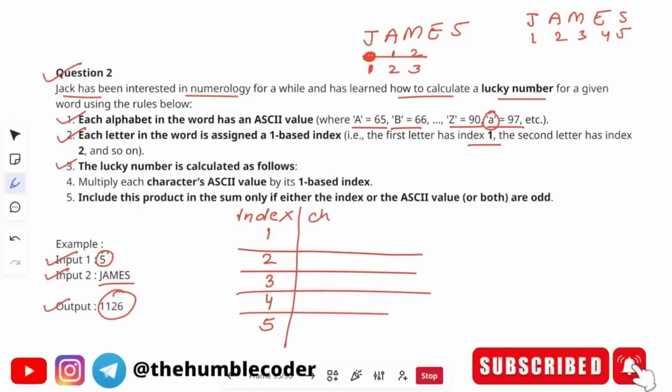Now our characters I will mention here. Characters means whatever letters are in the word. So JAMES. Now next thing is what? We have the indexes, we have the characters, we need ASCII values, right? Because of how the sum will be created, it was told to include this product in the sum. Product of what? Product of the ASCII value and the index. So first of all, let's note down the ASCII values of these characters.